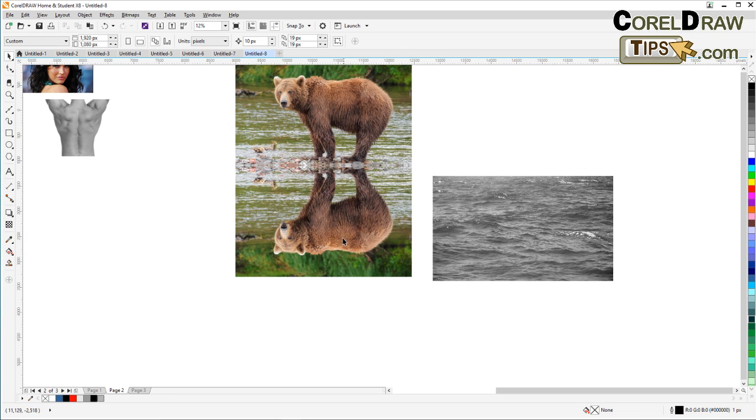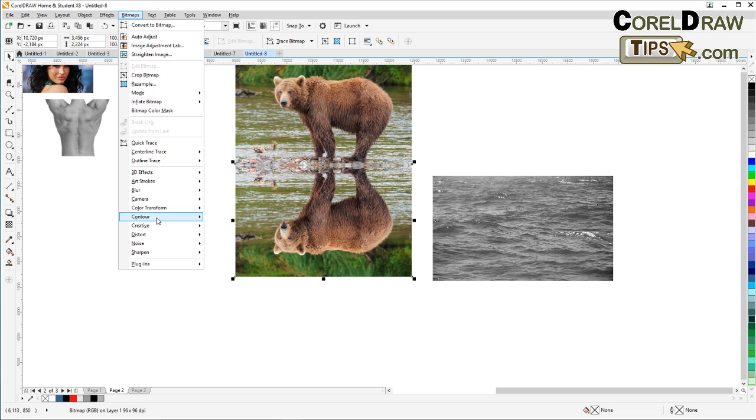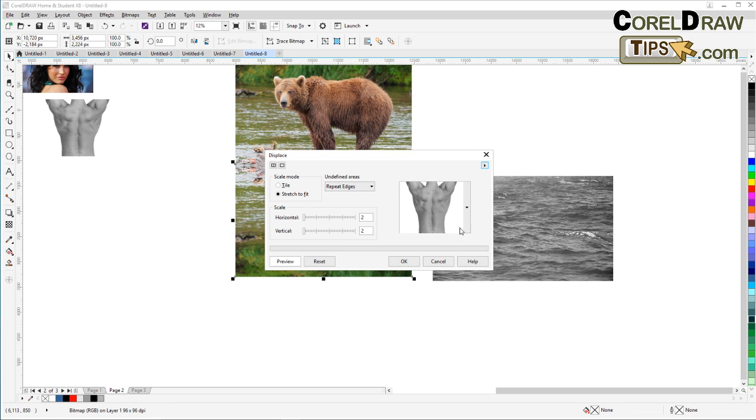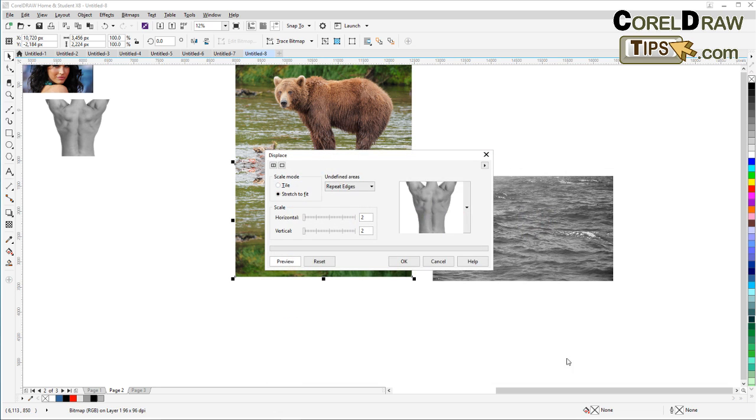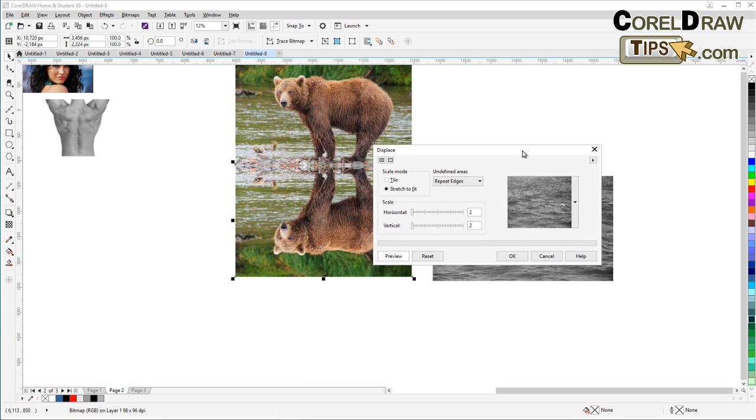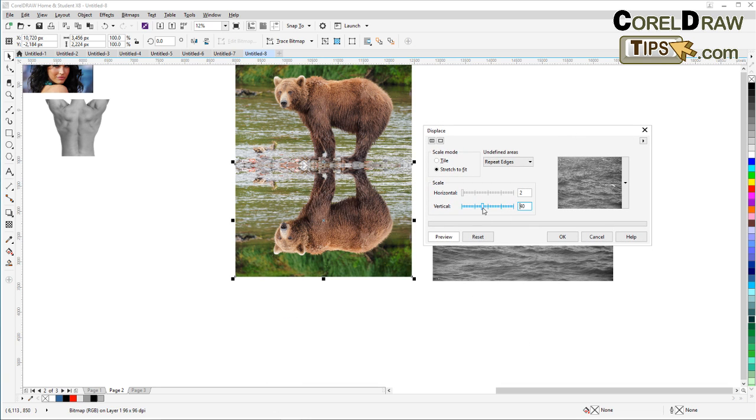So now I click this, and then I'll go to Bitmap, then Distort, Displace. Instead of this, I click on More, then click on the waves and click on that one, and then I'm just going to exaggerate. More.